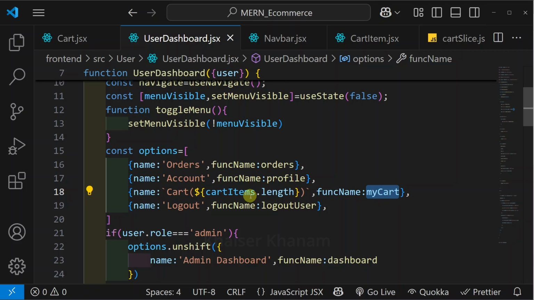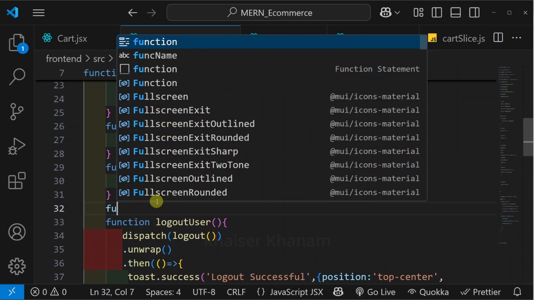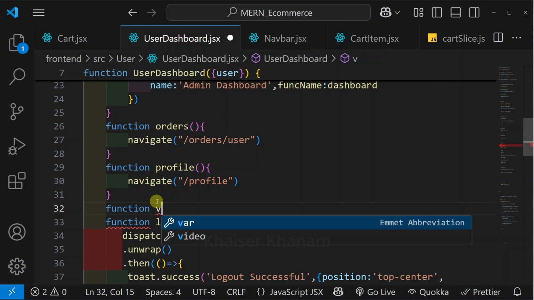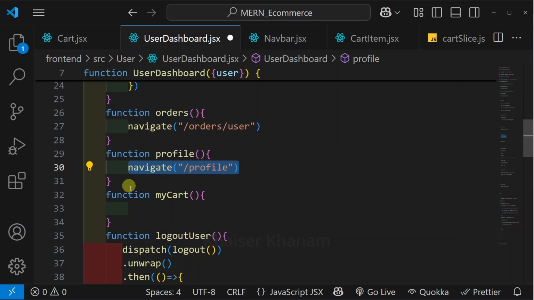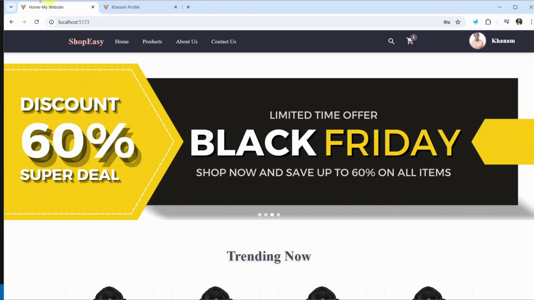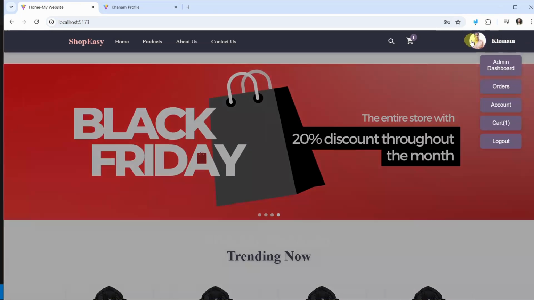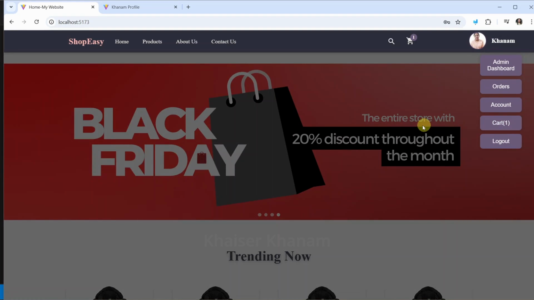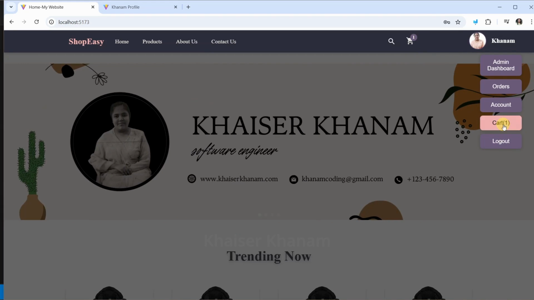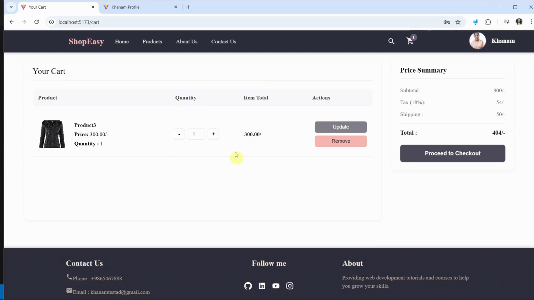Now copy this function, come down below this, I'm just going to create this function, and as soon as I click on this I have to redirect to the cart page. Come here, this is my project. If I click on this, now you can see I have cart, and after that I have one, which means inside my cart I have only one product.